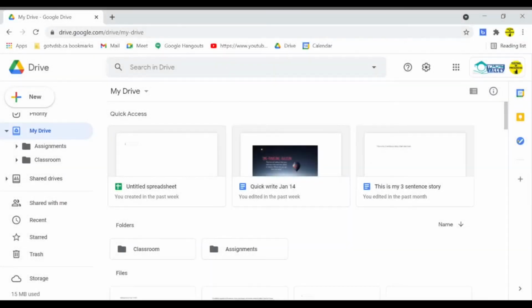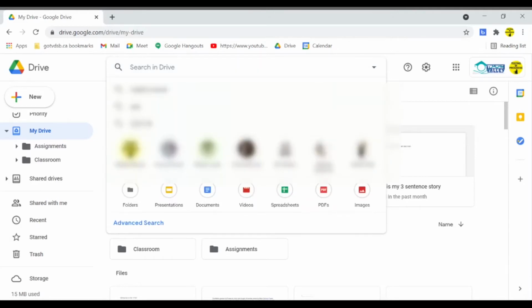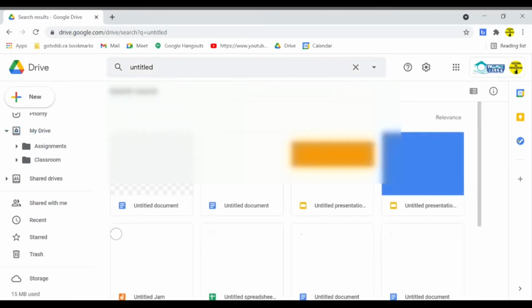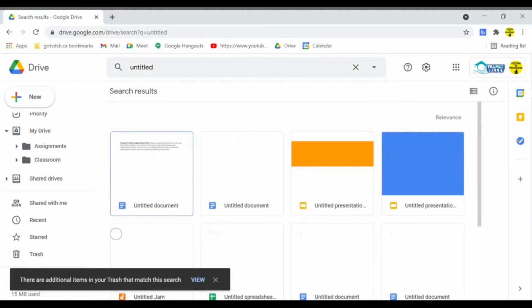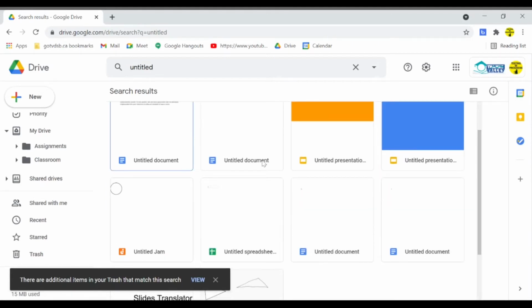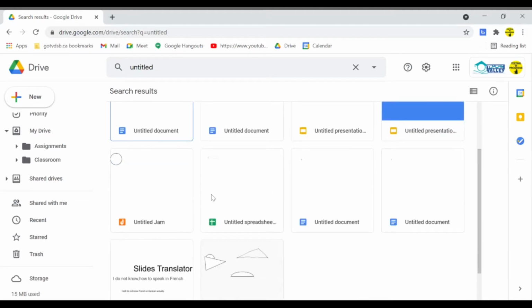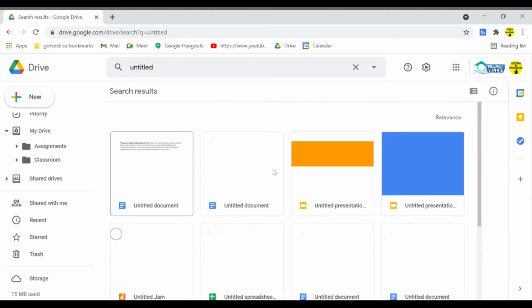You are now ready to start organizing all of these files. The first thing that I like to do is search in Drive for all of those untitled documents, untitled slides, all of those things that we've either started by mistake or we have forgot to title. When I look at these thumbnails, I can see that a lot of these are empty.